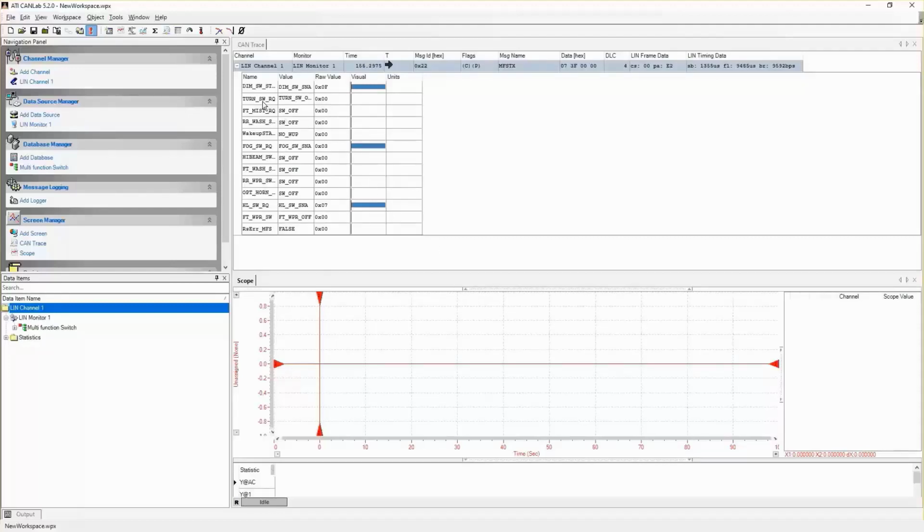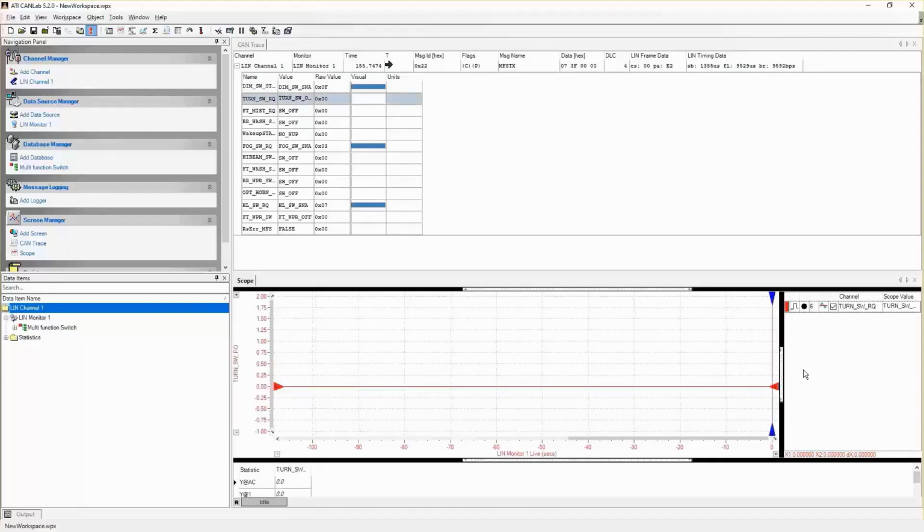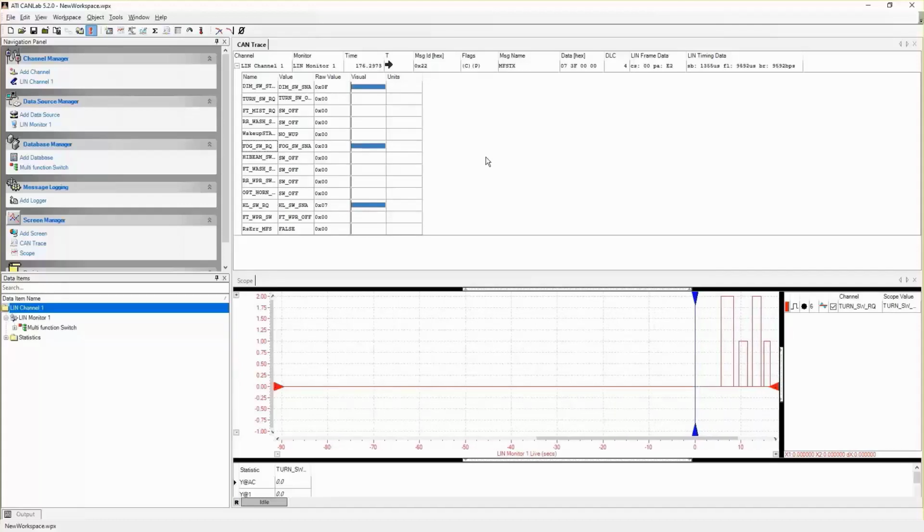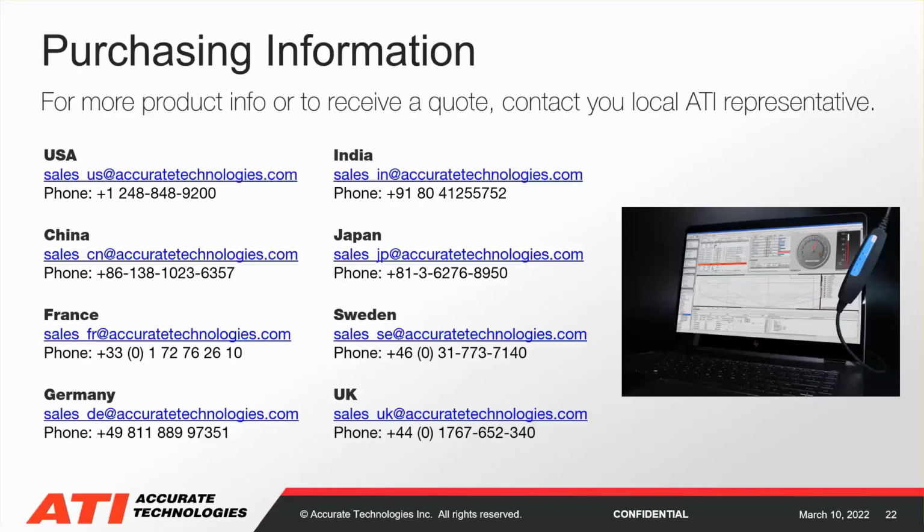And I'm going to grab my turn signal switch, drag it down to my scope. And now, as I toggle between right turn switch on and off and then left turn switch on and off, I can see these signals displayed graphically in my scope down here at the bottom. That concludes the live demonstration of LIN.